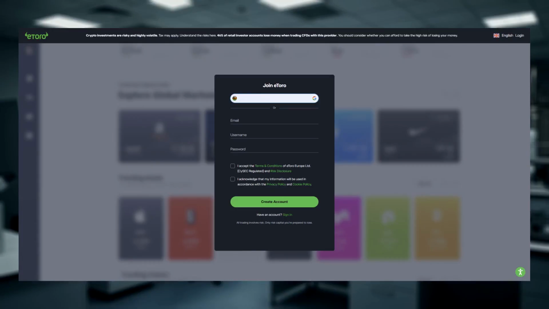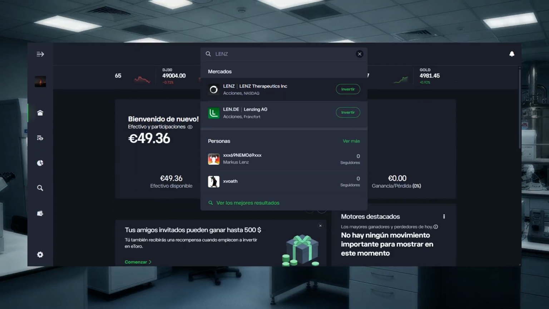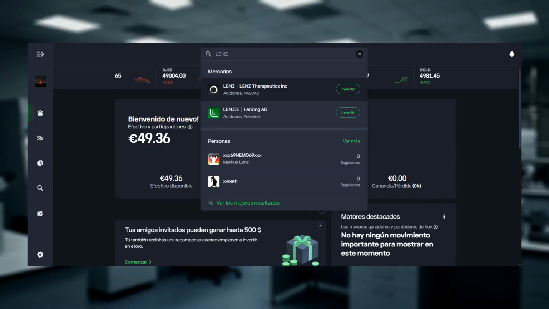After registering, you must verify your account, usually with an ID, and add funds before you can place a trade. On eToro, use the search bar and enter the ticker LENZ to locate the correct listing. Confirm that you select the official NASDAQ entry for LENZ before proceeding.